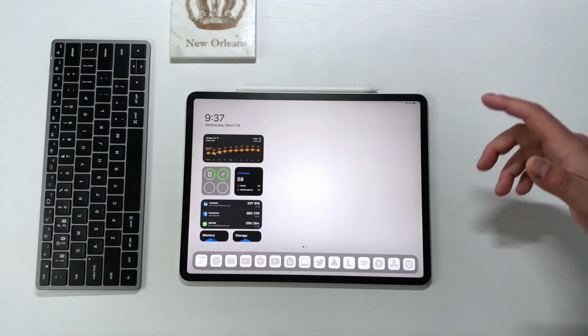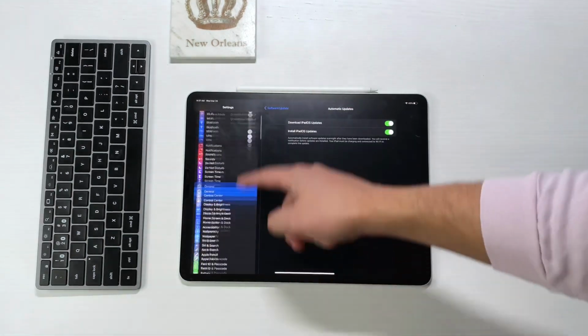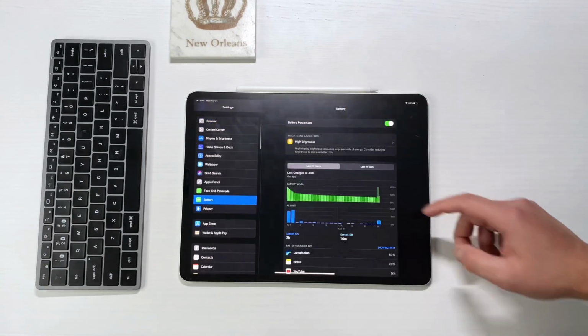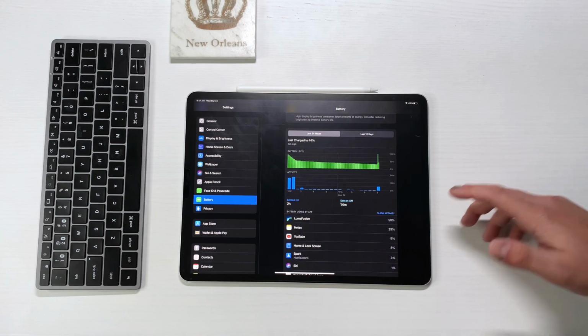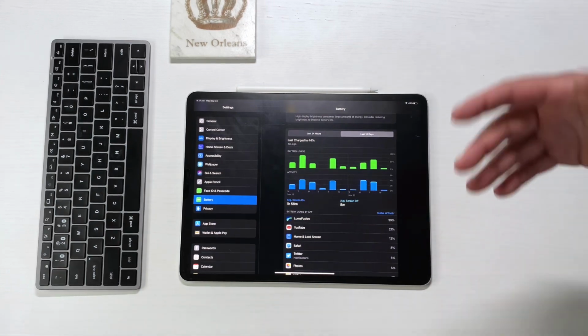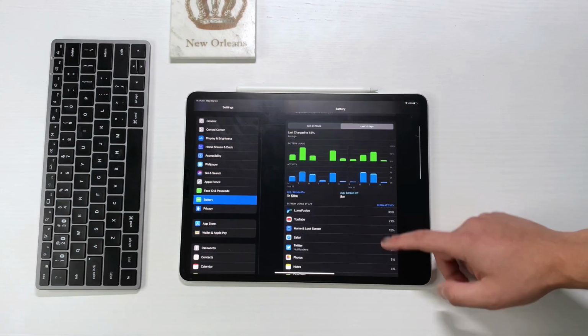And I do want to jump into actual battery life real quick. So let's go back into settings, go to battery, look at the battery percentage, and you can see that we're doing about 2 hours of screen on time, right? And over the last 10 days, about an hour and 58 minutes, still about 2 hours of screen on time.